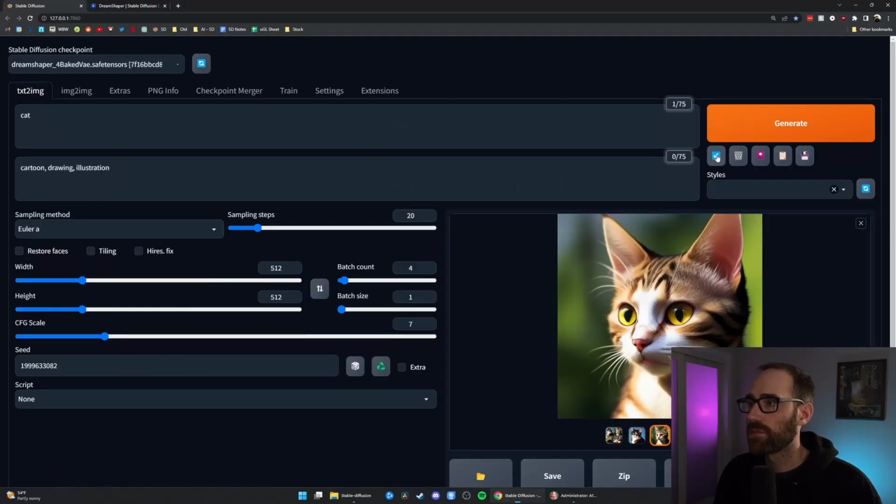There's also some options here like recovering the prompt from your generation. So if I had gone through and just deleted all this, I could click this button here and my prompt will come back up. You can also clear the prompt. And there's also this refresh button for styles if you've created a new style and it's not showing up quite yet.